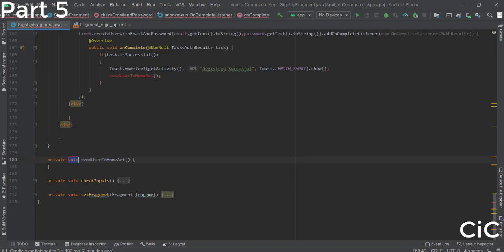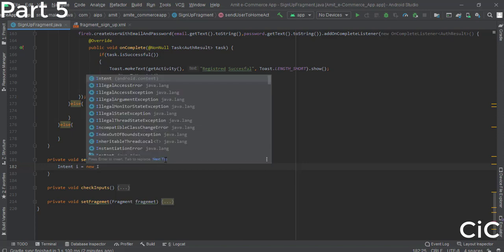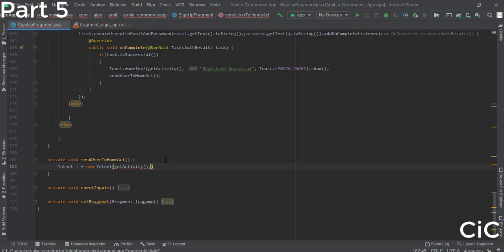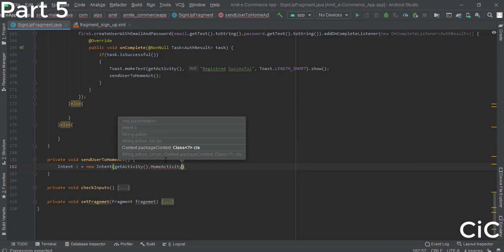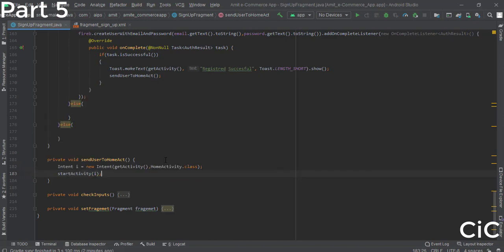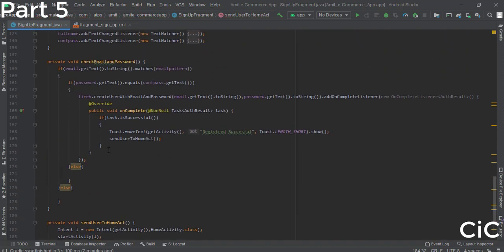Okay, now just create this method in the sign up fragment, and let's start the intent here. So Intent i equals new Intent, and we will get the activity here. Now since we are in the fragment, we'll type get activity, and we have to send the user to home activity, right? So HomeActivity dot class. Okay, and we'll start the activity as well, and we will finish it, right? So we can't directly finish it. We need to pass this getActivity dot finish. Okay, so we have created the intent successfully.